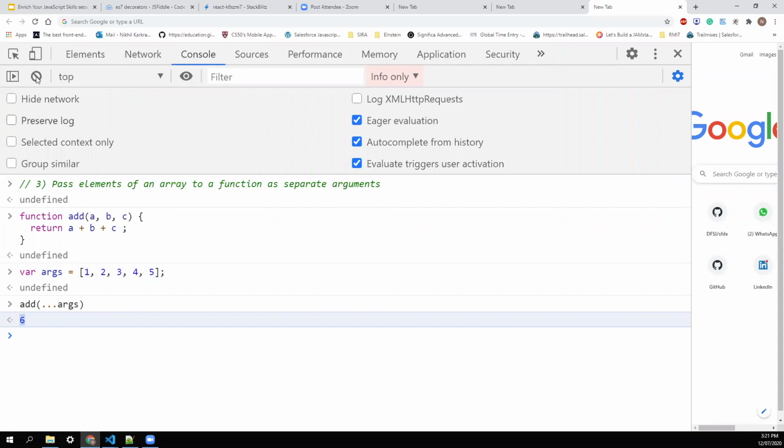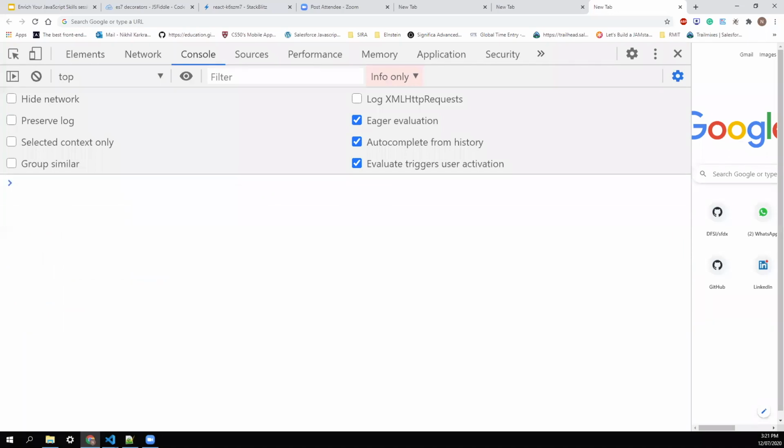Then we have the fourth approach, converting a string to an array. Suppose I have a string called Nikhil. It's in double quotes, so it means a string. Now, if I want to convert it into an array of characters, I'll just spread this string with a triple dot and put the array brackets. And if I hit enter, it just spreads those characters into an array. So there is the fourth way.